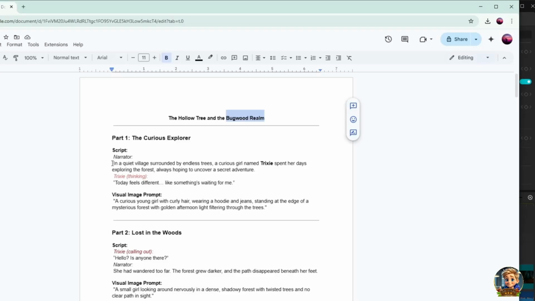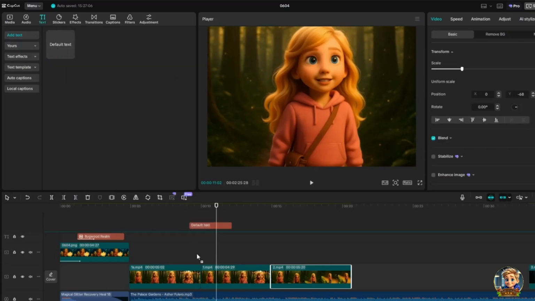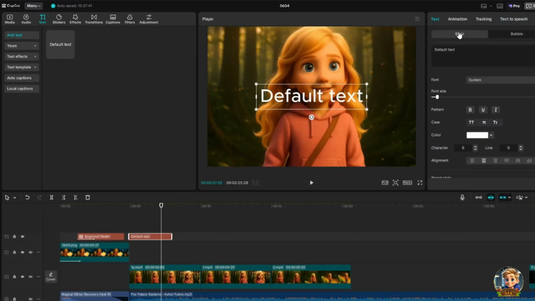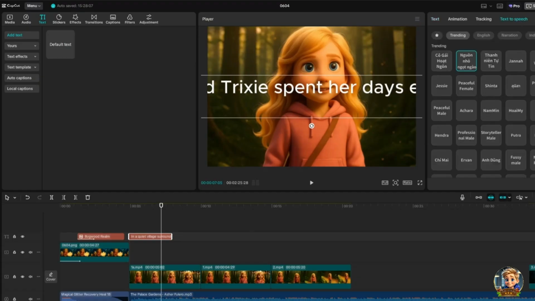Now go back to your script and copy the narration text from part 1 of the story. Return to Capcut, add a default text layer above the corresponding video clip, and paste the narration text into the text box. Then, click on Text-to-Speech and select a voice that fits your narrator.